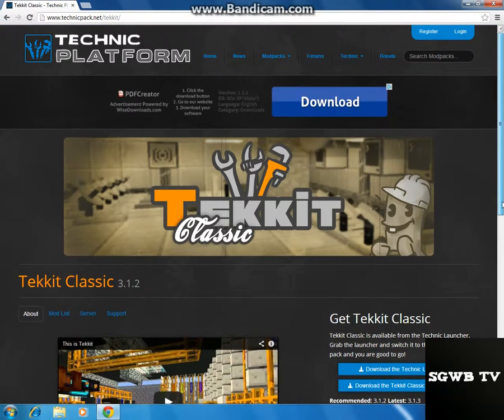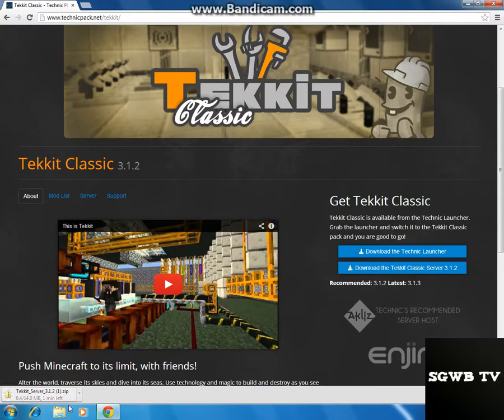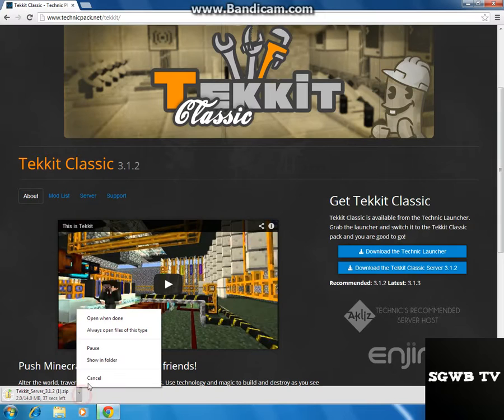Scroll down until you see Get Tekkit Classic. Just so you know, this will set up a Tekkit Classic server, not the other type. Then click on Download the Tekkit Classic server. Now it will start downloading. However, I've already downloaded it, so I'm going to cancel that and go to my downloads folder.